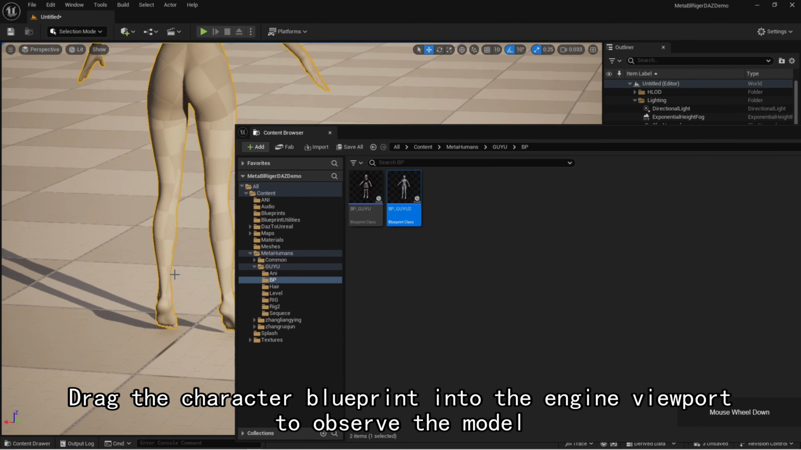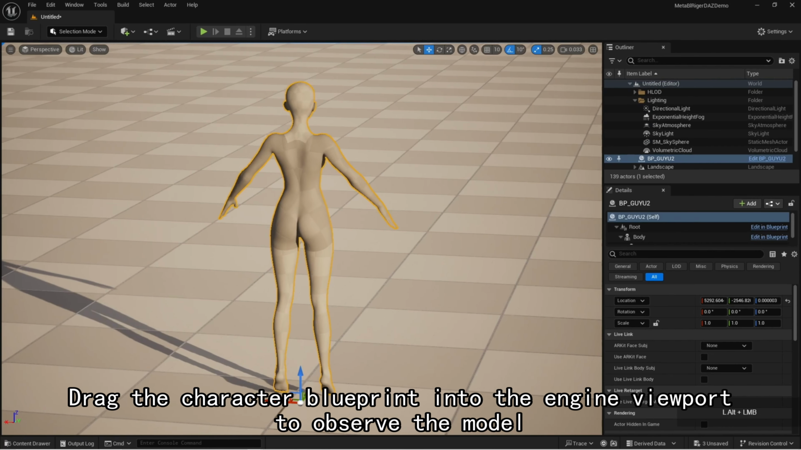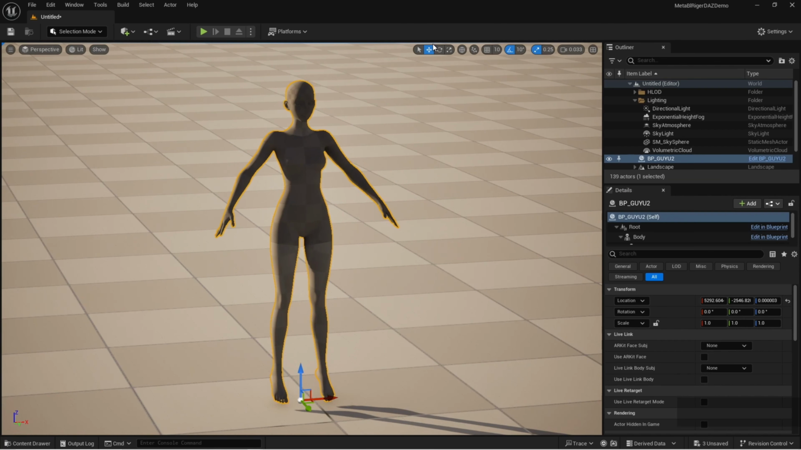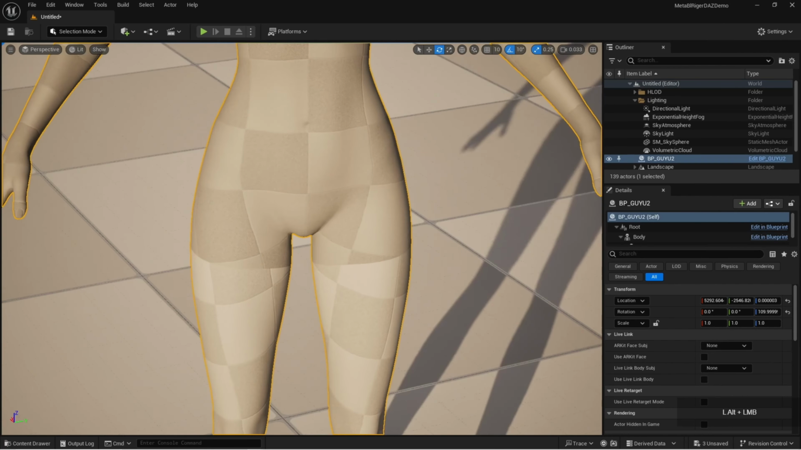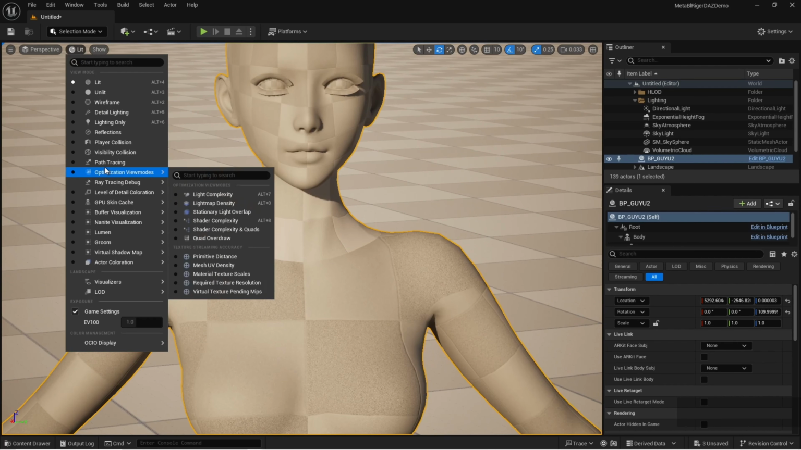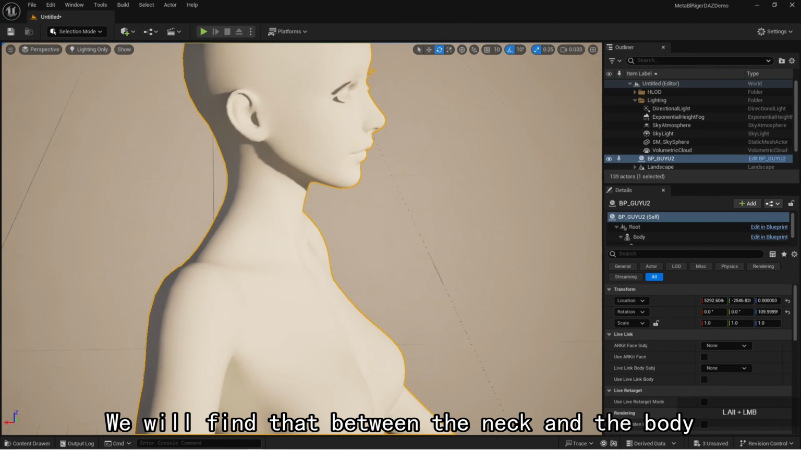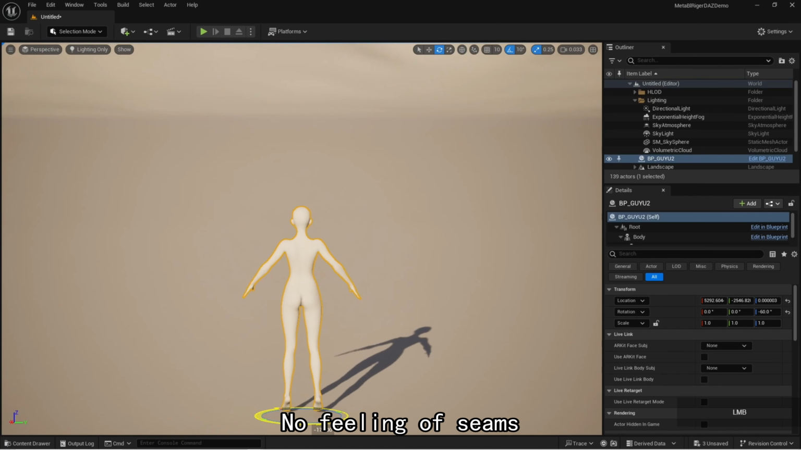Drag the character blueprint into the engine viewport to observe the model. We come to lighting only mode. We will find that between the neck and the body, it looks normal too. No feeling of seams.